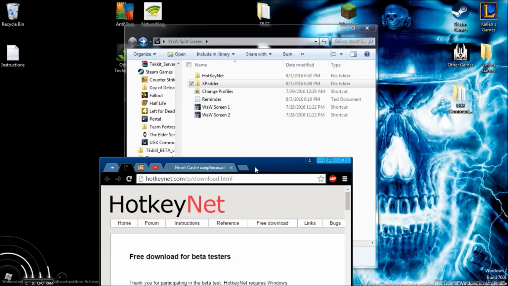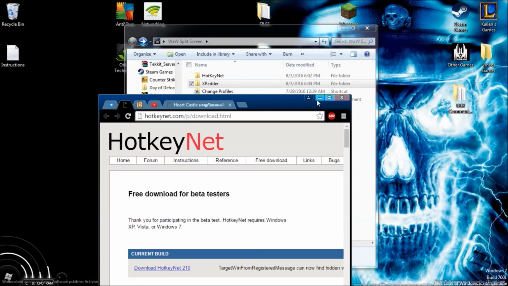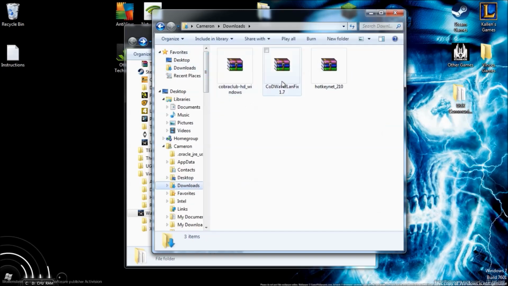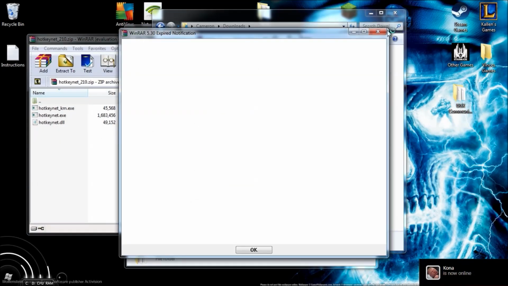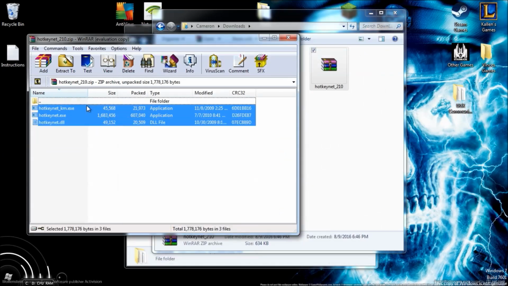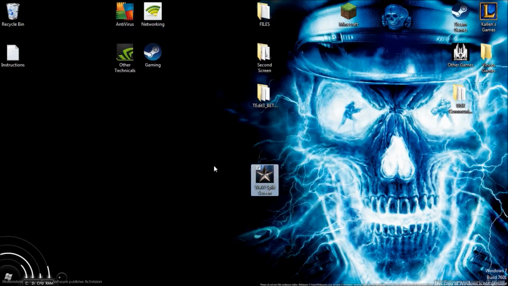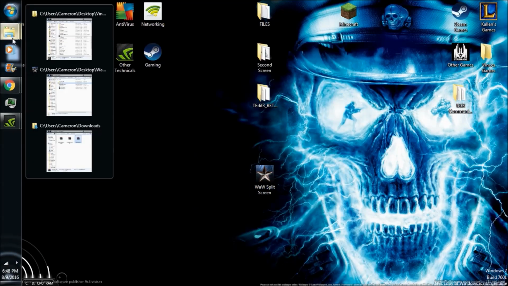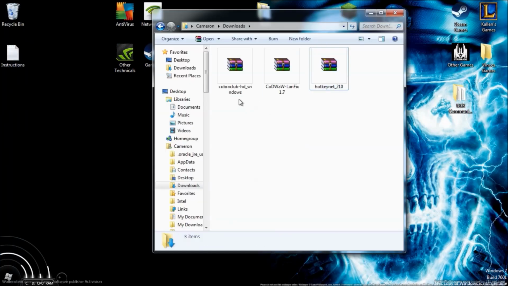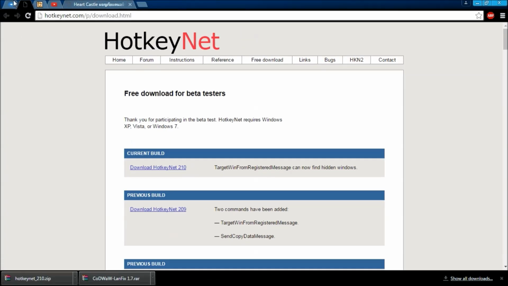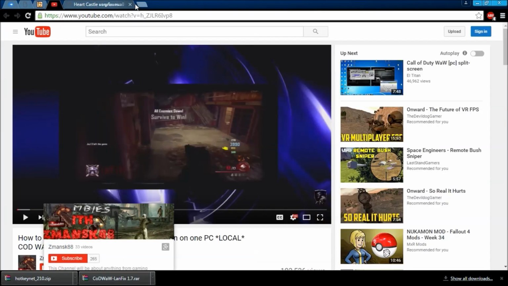Once you do that, you're going to go into the HotKeyNet that I downloaded earlier. I cannot speak today. In HotKeyNet, as I said, it's just 3 files. It's not an install. You just put it wherever you want. I normally make a folder, as you saw earlier, called World at War split screen, just to keep everything in a small folder. And then you're going to need the last thing, which I said earlier, which I'll leave in the description. I don't think I have a tab open for it for some reason.